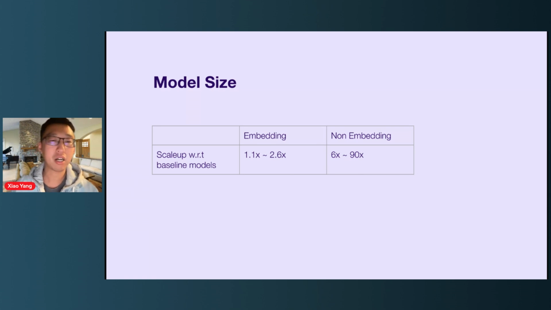Because of this model size increase, we also spent some time on the infra side to make sure that in both training infra and serving infra, we are able to train and serve this model.